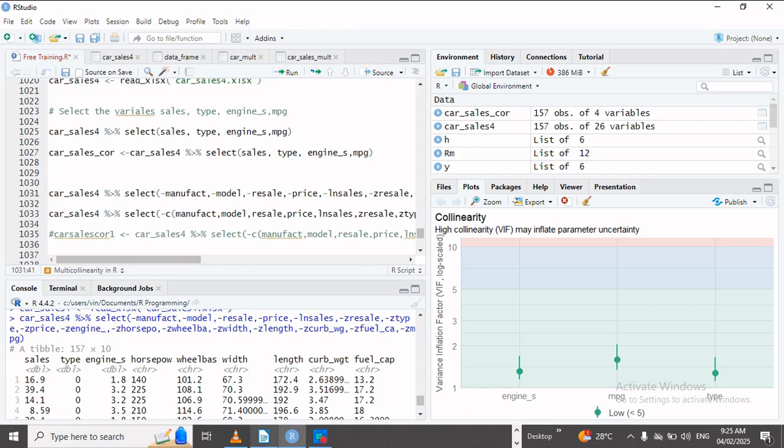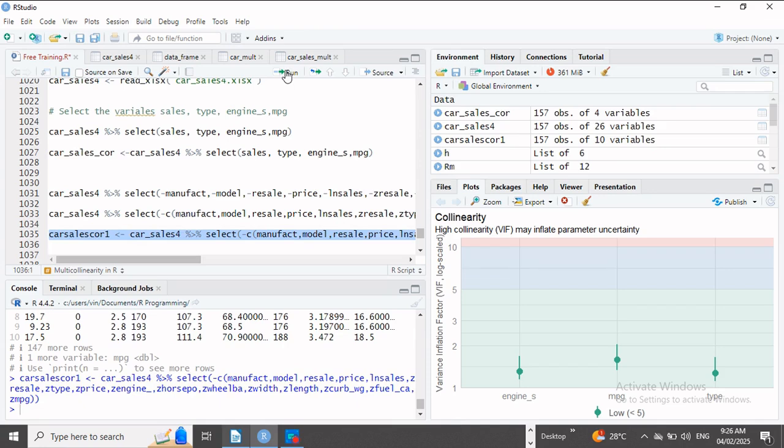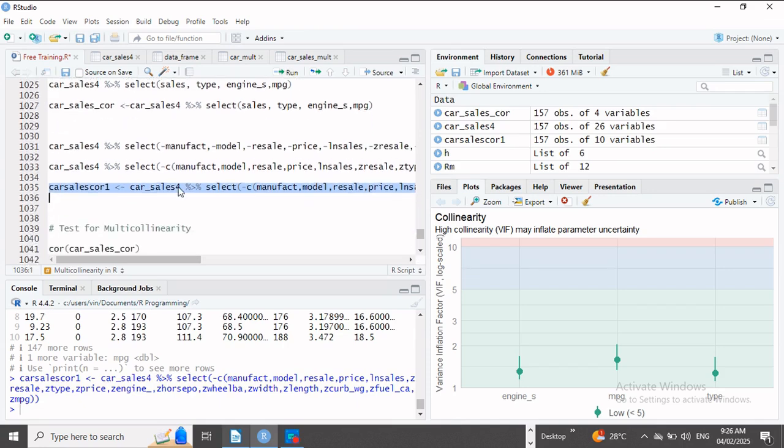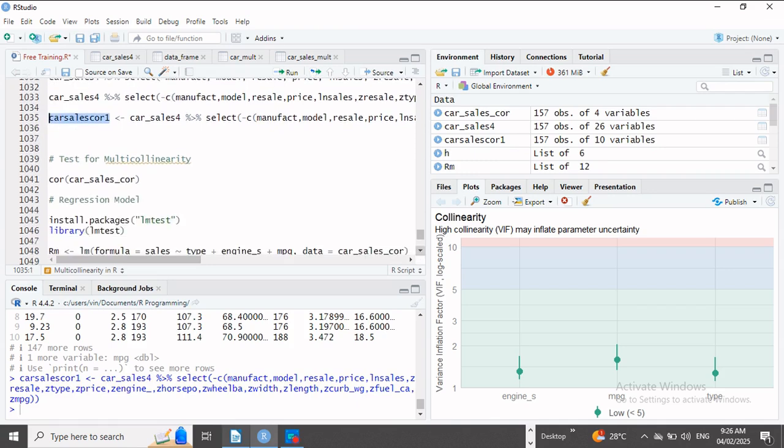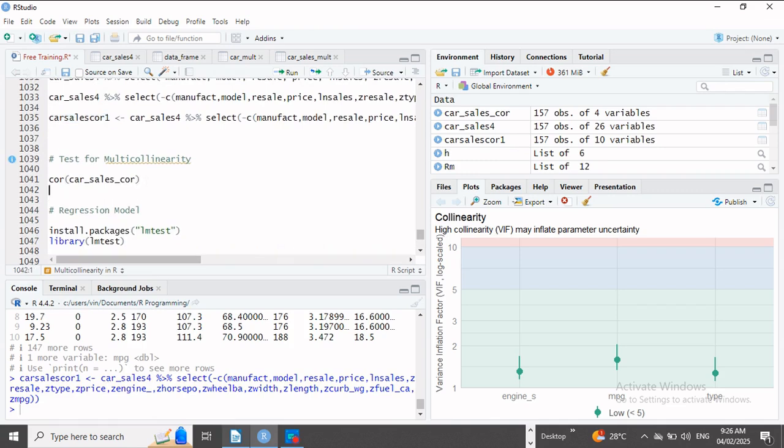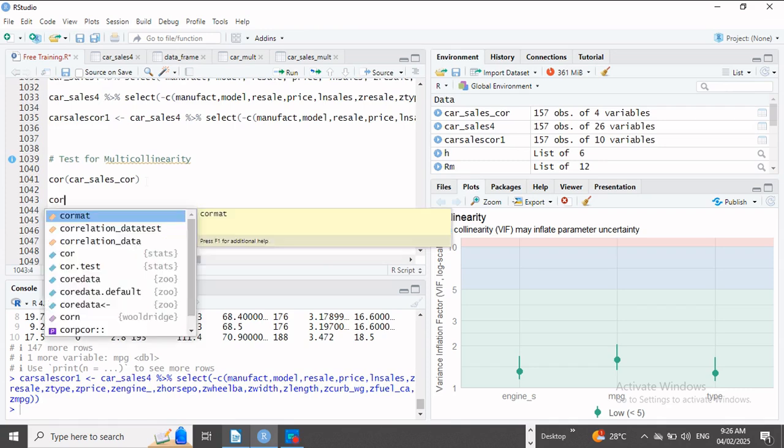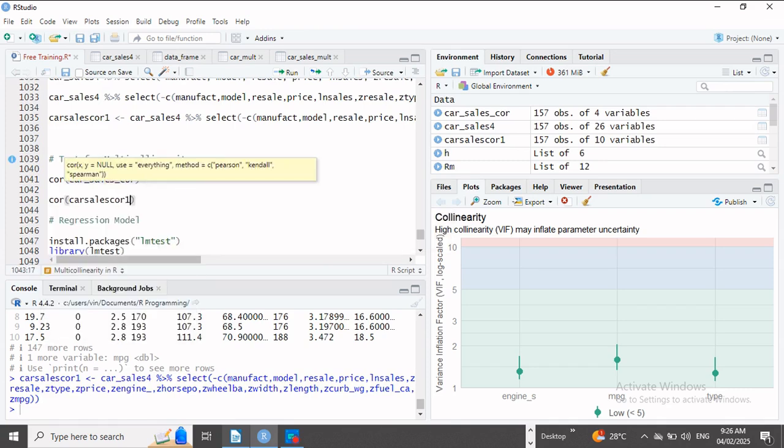Then I've done that, and I save it just the way we did here. After running that, I save it in this particular object. Now we can't run the correlation matrix for this. Running the correlation matrix for this will be too lengthy because we have too many variables.